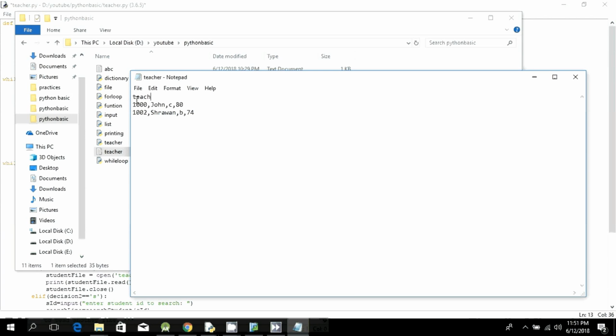First one is the username, teacher, and the second one is the password. So user comma password, here teacher 1 2 3. Let's erase it so that we will initialize again. Here should be a line break. Yes, save. It has been saved.